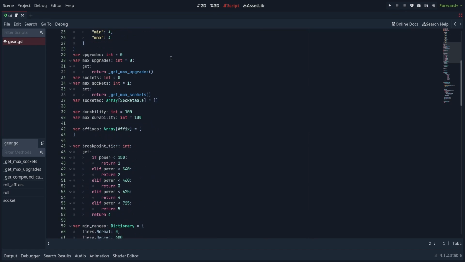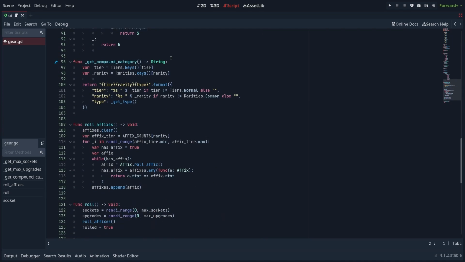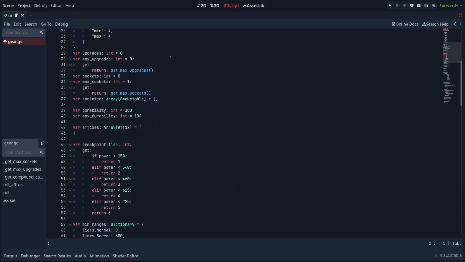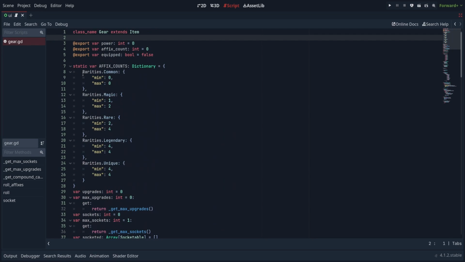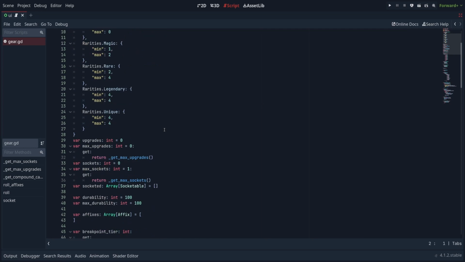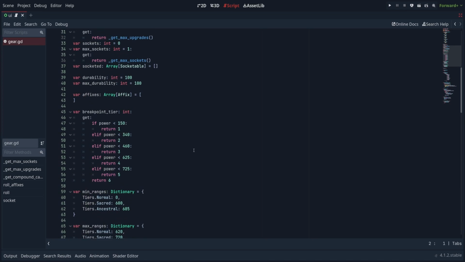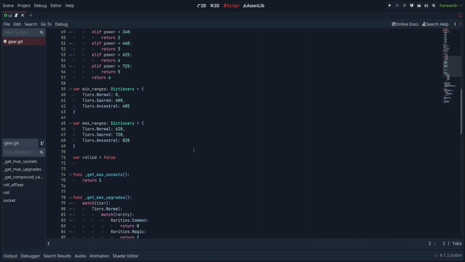And we can see that our gear class has quite a bit going on, but this is where itemization really takes off. We're defining the structure for our item power, the affixes, and other gear specific variables. We set up some lower and upper limits to determine things like the affix counts, the max upgrades, max sockets, our breakpoint tiers, the tier ranges, and we also have some functions for setting up things like rolling our item stats using the roll function and roll affixes.